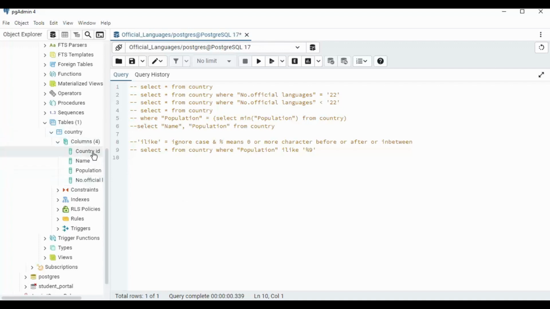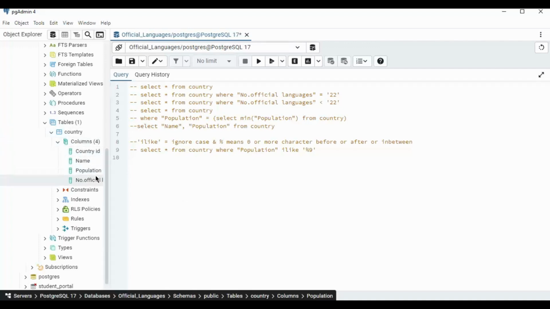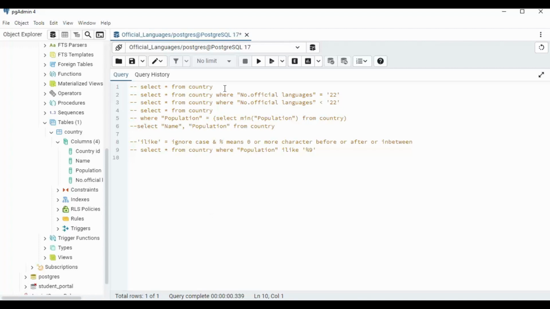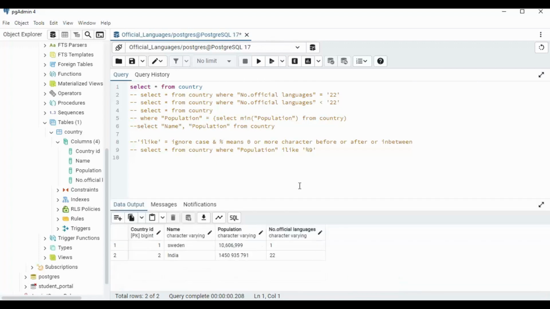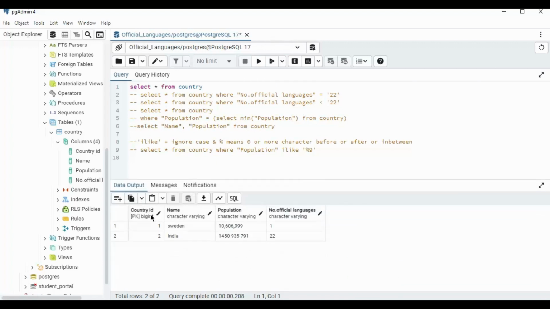Until now we have basically made these 4 different columns in it. So the first thing we're going to be doing is looking simply at selecting everything from country. If I run it and pull it up, here we can see the country ID, the name, the population, the number of official languages, as in everything that we've added until now.